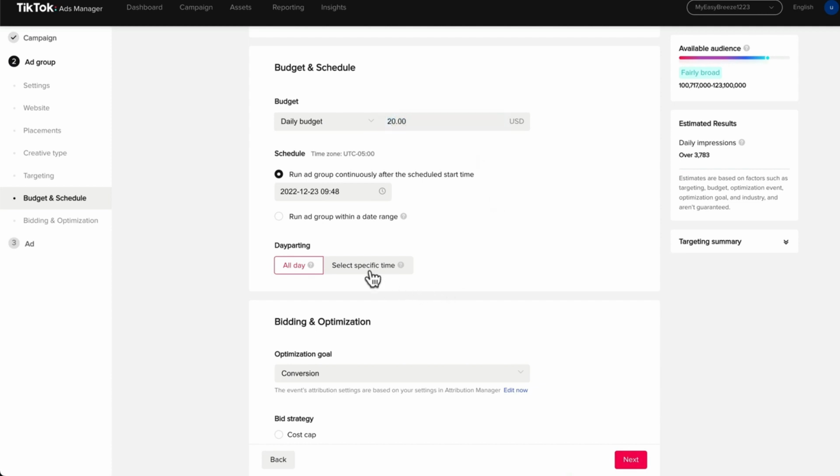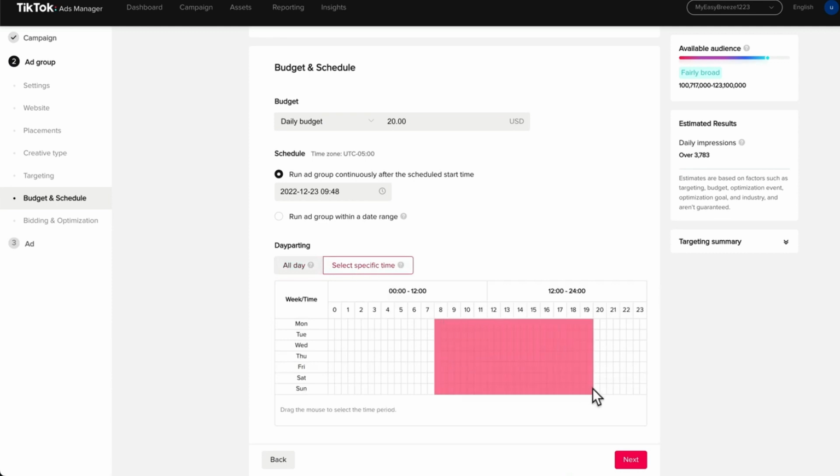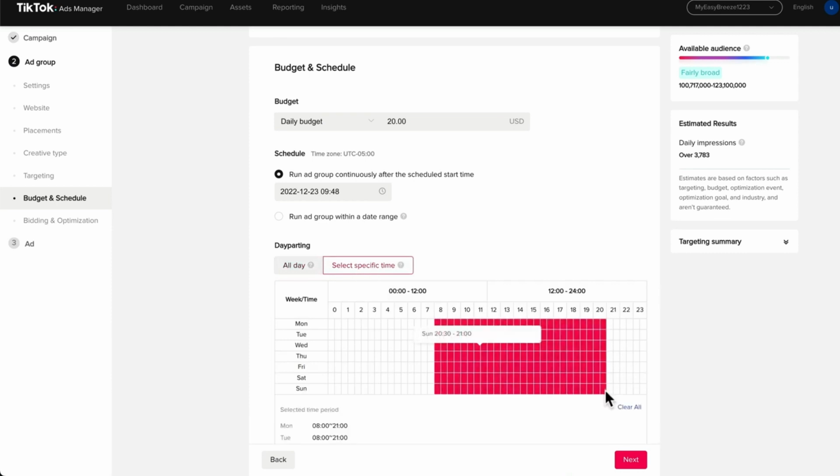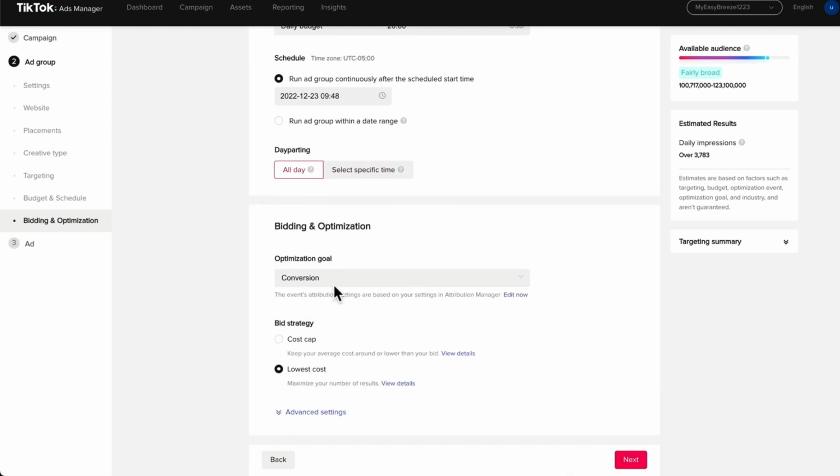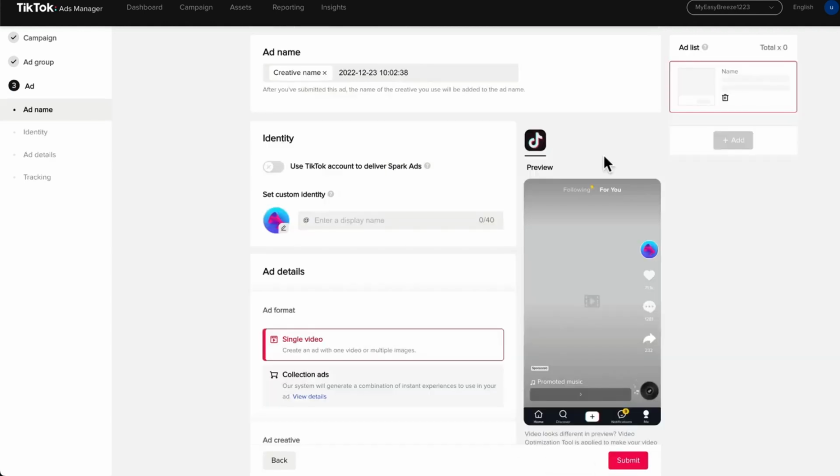Day parting allows us to choose specific times of the day to show our ads. We can set this up later once we have data on when people typically buy our product, but for now, I'll leave it at all day. For bidding and optimization, we'll keep the optimization goal at conversion and the bid strategy at lowest cost. Then click Next.